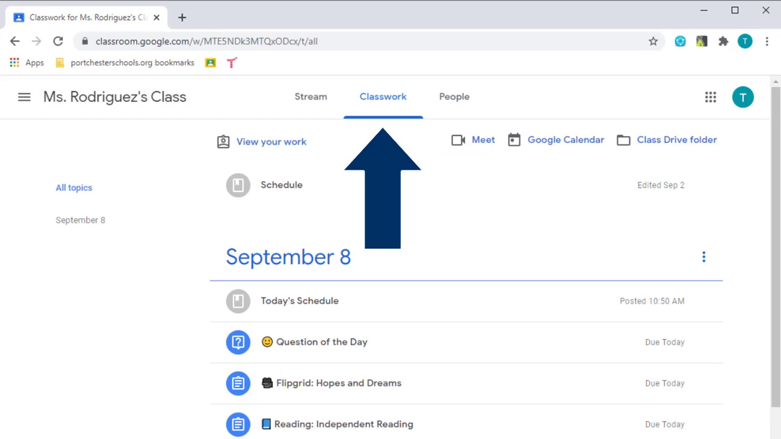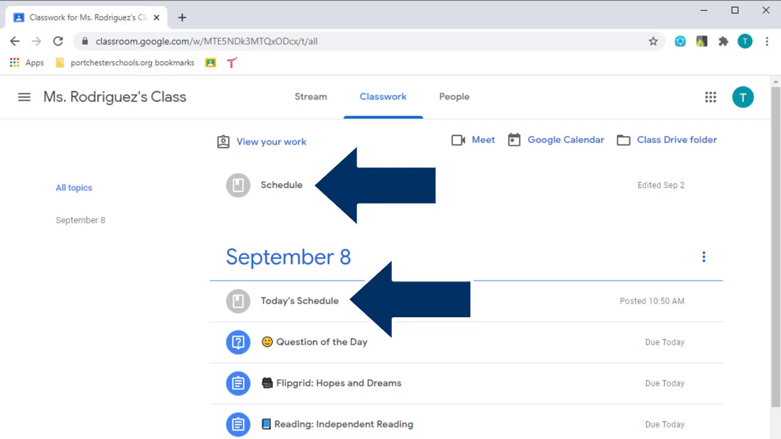And then the third area in Google Classroom is probably the most important one. This is the Classwork tab. And this is the area where the teacher will be posting most of the assignments for the day. And within this Classwork tab, one thing that the teachers will also be posting is a schedule. So this might be posted as a weekly schedule or as a daily schedule. But basically this schedule will provide you an overview of what's happening that day in your child's class.